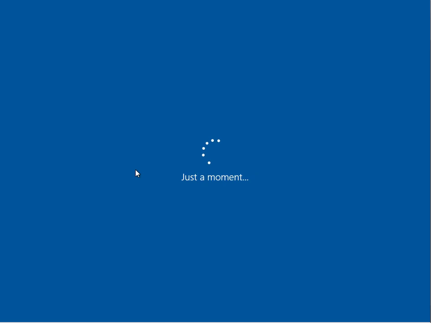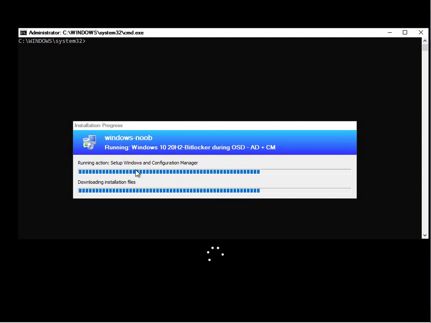All right, here we go. So as it says, it's just a moment. Let's see, can we bring up a command prompt? Or is it rebooting again after setting up Windows? Yes. So I guess at this point it's going to start configuring the config manager client agent. Yes, it is. So I'm pressing F8 at this point just to see the status of BitLocker.